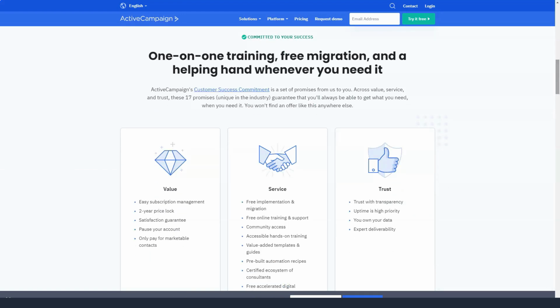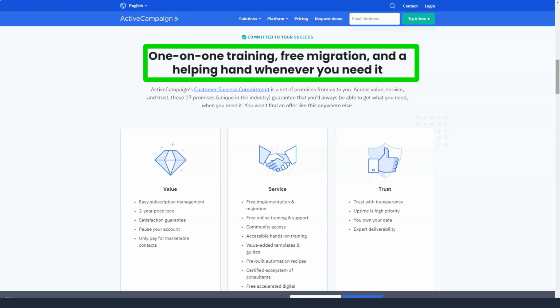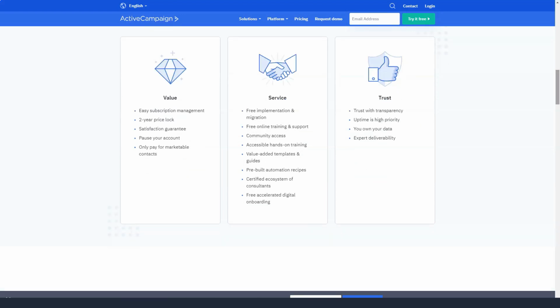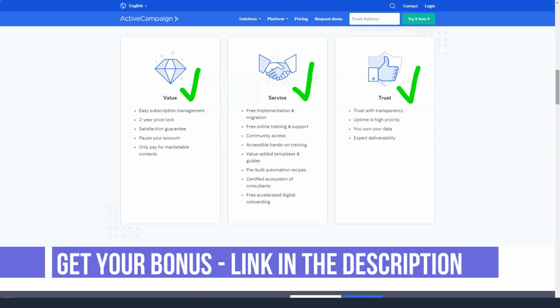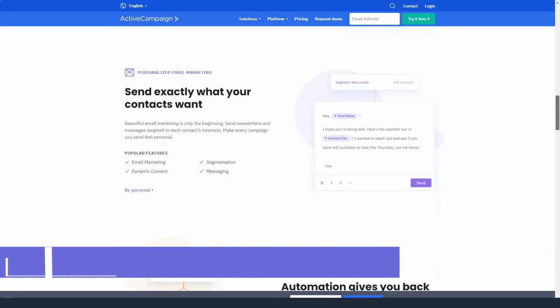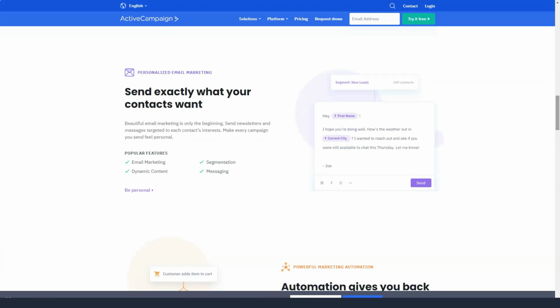This platform offers a number of advanced features such as automation, lead assessment, and machine learning-based email scheduling. Unfortunately, with a large number of contacts, the service can be very expensive. ActiveCampaign offers built-in CRM with machine learning-based contact scoring.